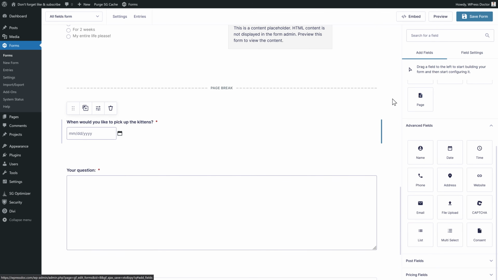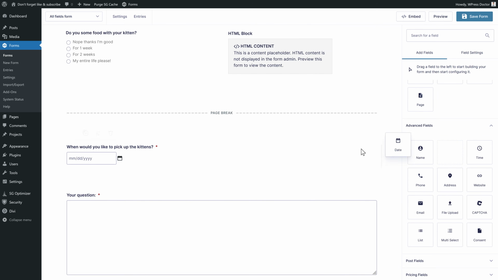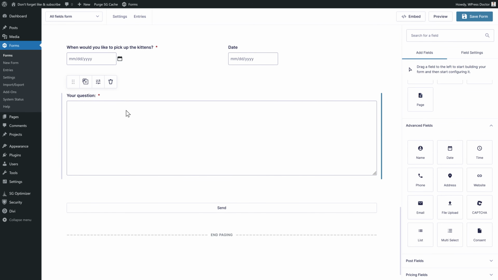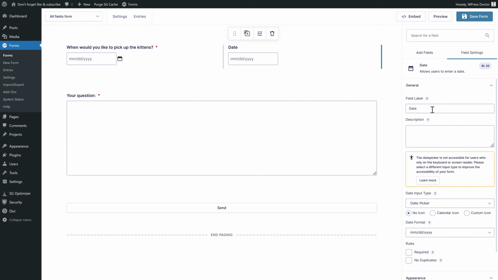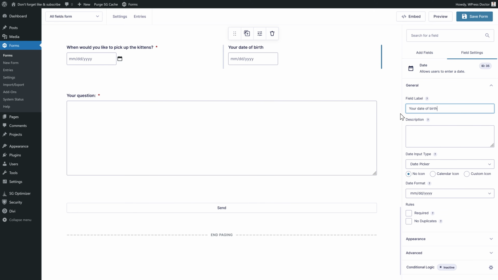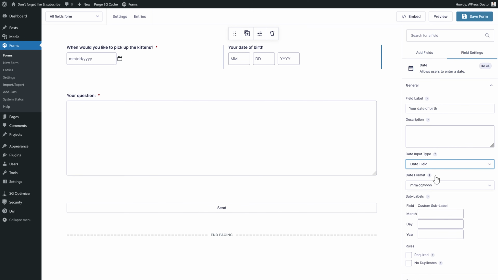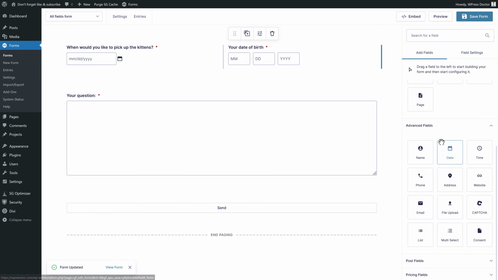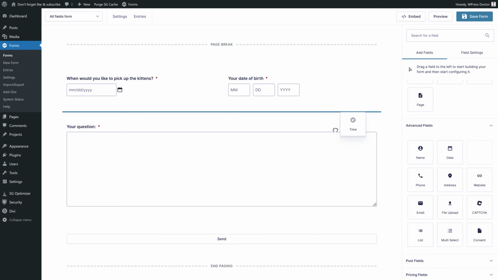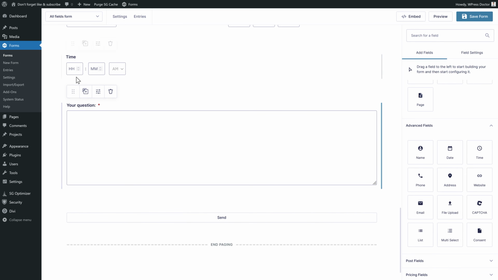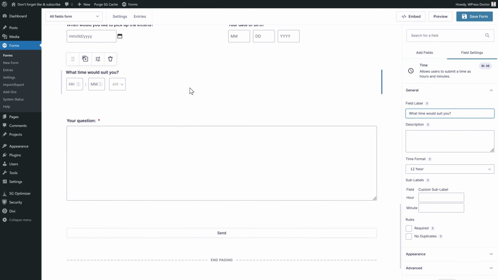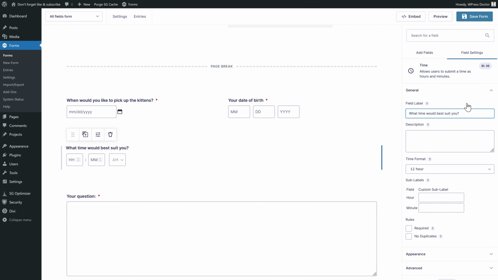You can also use this field, the date, for something like this. And then the question would be your date of birth. And then you should use a date field like this. Very useful field for also this one. All right, let's add another one. Let's add the time, because when would you like to pick it up? But then we also can add what time would best suit you.